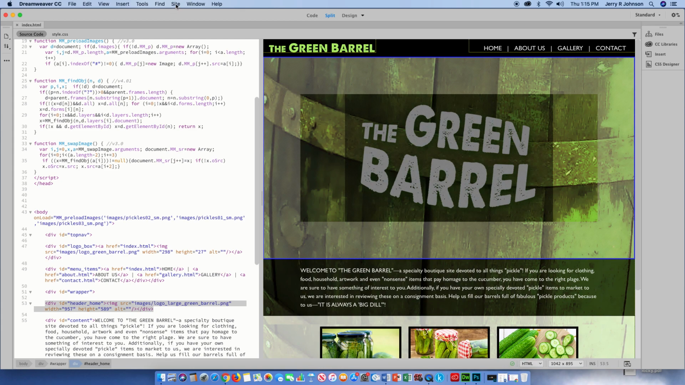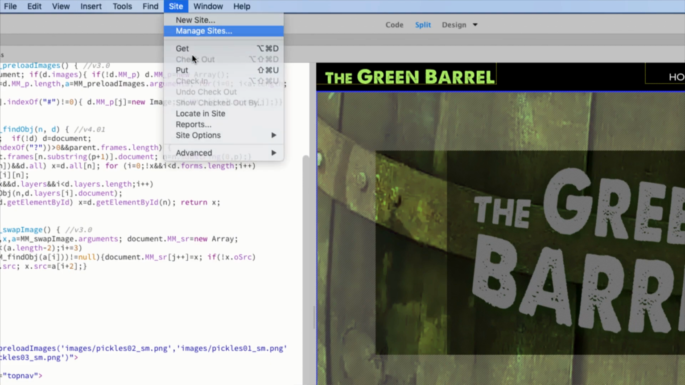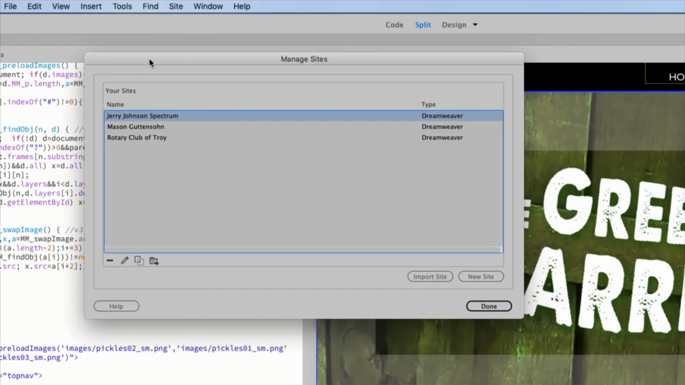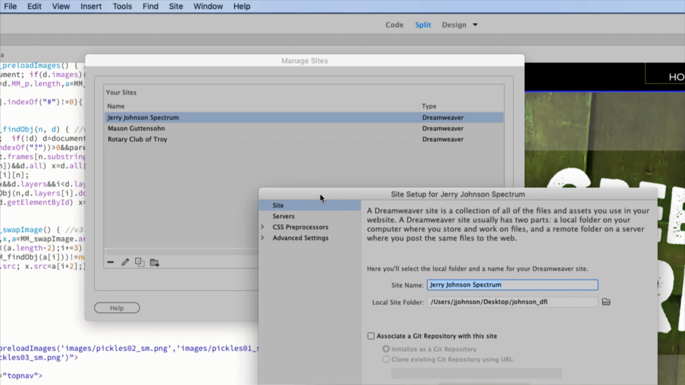So go to Site, which is up at the top, and go to Manage Sites. You should be on the same computer that you uploaded this before, and you should see something like this where it's got your name. And if you're the only one using it, it's probably the only one that exists. If you're doing this from a different computer, you need to kind of back up and reload everything, follow the instructions. But I'm going to go through this again. I'm just going to double click on the site that I'm managing here, Jerry Johnson Spectrum, or in your case, it's just your name probably. And it takes us to this window.